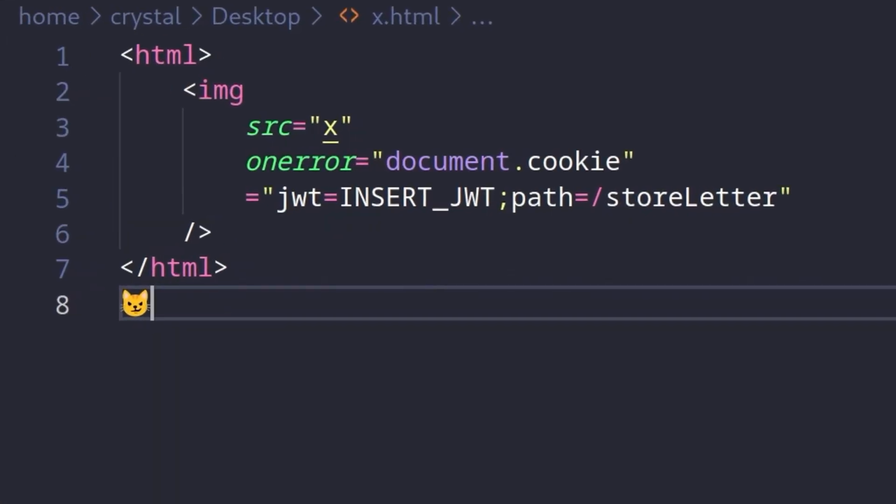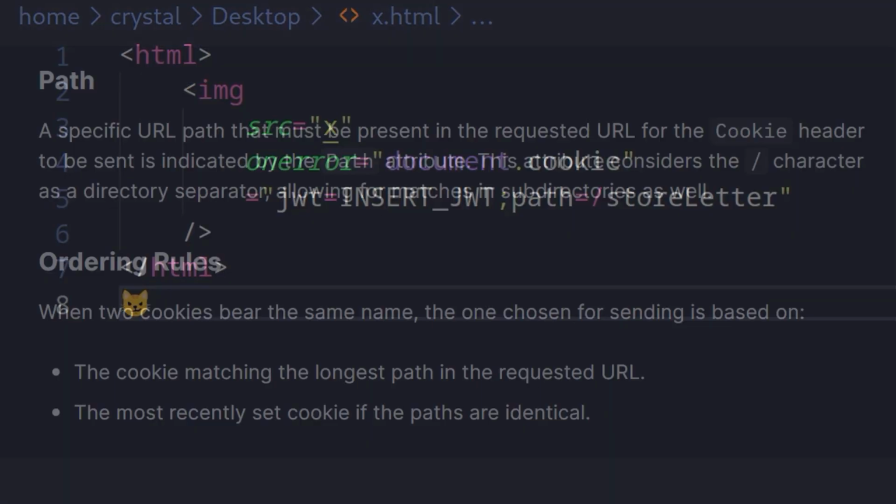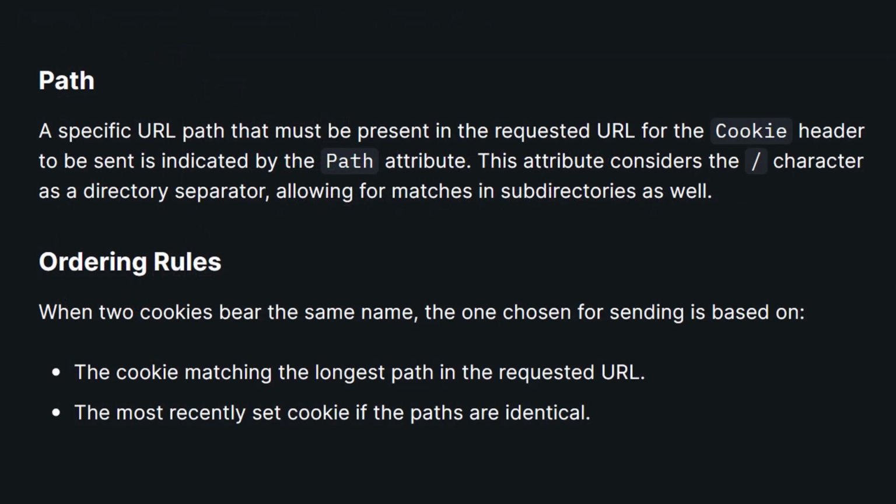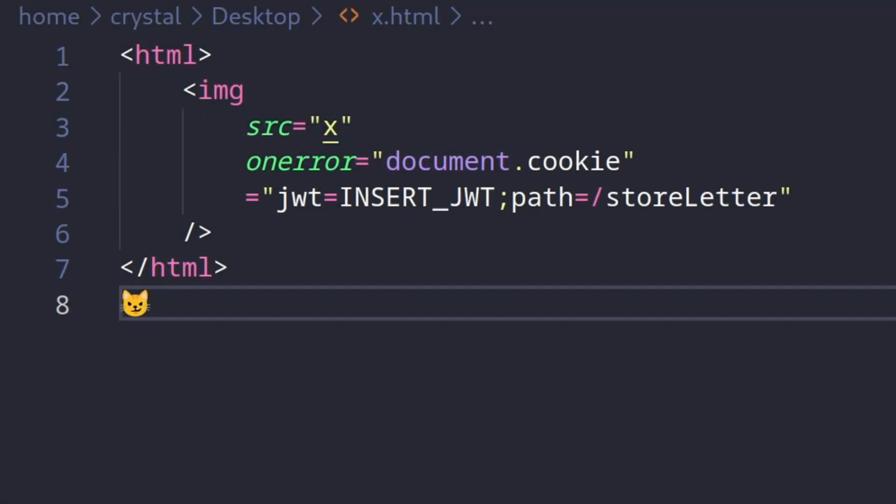Part 2 of our attack. As we said, we need to set a cookie with a specific path, and the path is store letter. And the idea being, whenever the admin goes to make sure they're logged into their own account, they will be, because they'll see their own JWT. The only path that they'll see our JWT will be store letter. And that's because the more specific path will take precedence over a looser path, even if the looser path is older. So let's test out the payload.